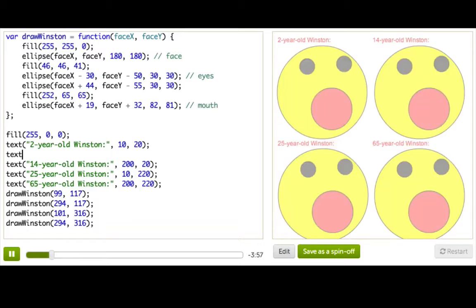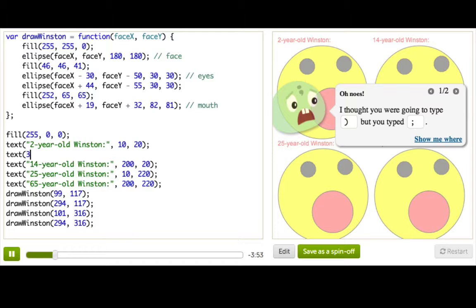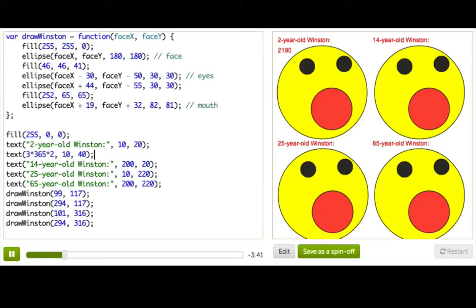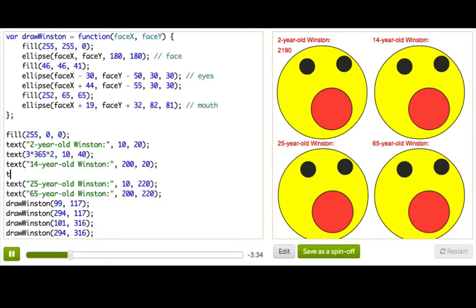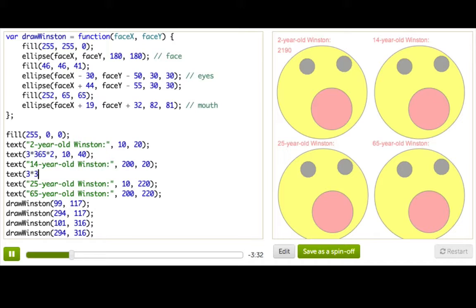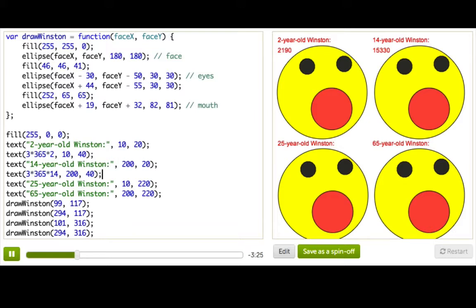For example, when he's 2 years old, that means he's eaten 3 times 365 times 2. So 3 in a day times 365 days times 2 years. And we'll just display that underneath that header. So wow, 2,000 donuts. That is a lot of donuts for a 2-year-old. Now, when he's 14 years old, let's see, he's had 3 times 365 times 14, and that is 15,000 donuts.